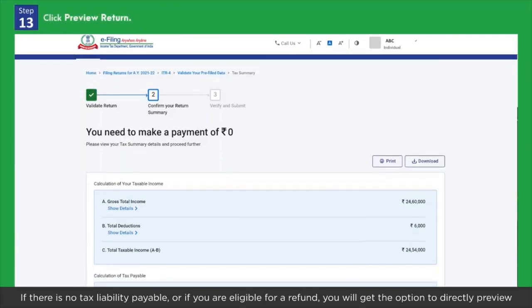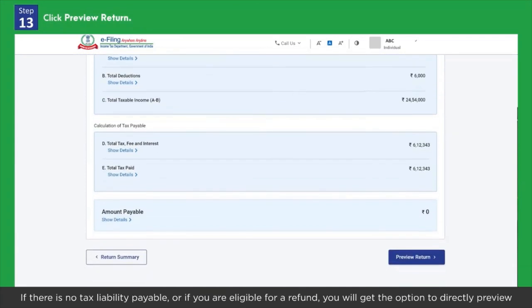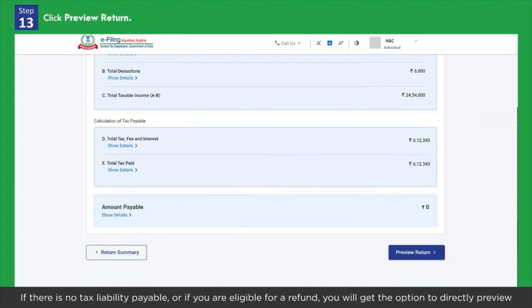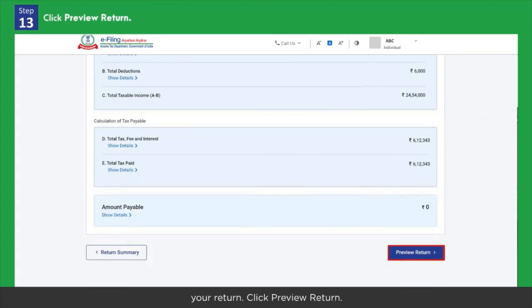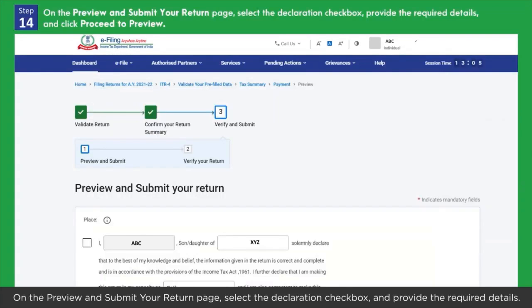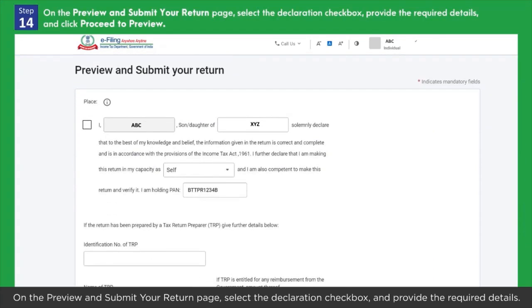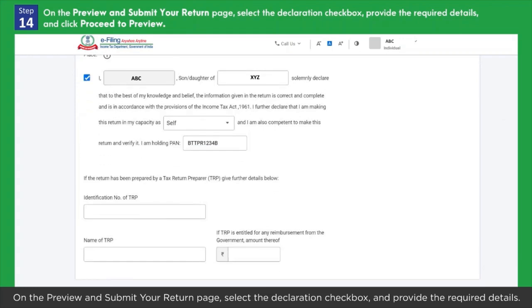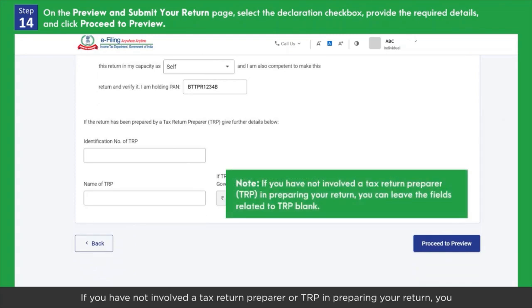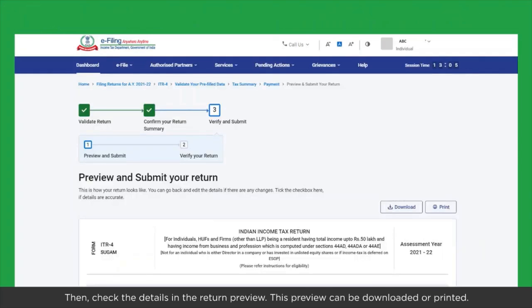If there is no tax liability payable, or if you are eligible for a refund, you will get the option to directly preview your return. Click Preview Return. On the Preview and Submit Your Return page, select the Declaration checkbox, and provide the required details. If you have not involved a tax return preparer or TRP in preparing your return, you can leave the fields related to TRP blank. Click Proceed to Preview. Then, check the details in the Return Preview. This preview can be downloaded or printed.